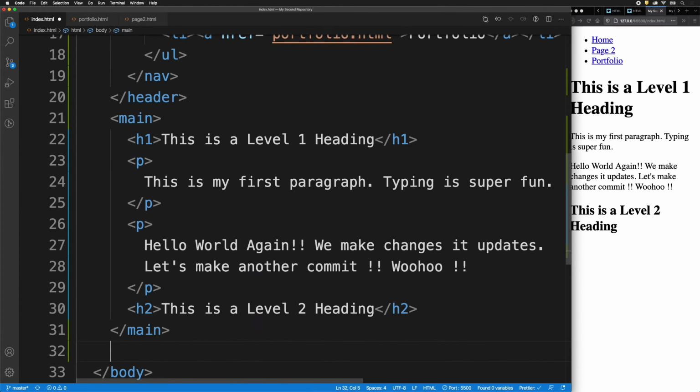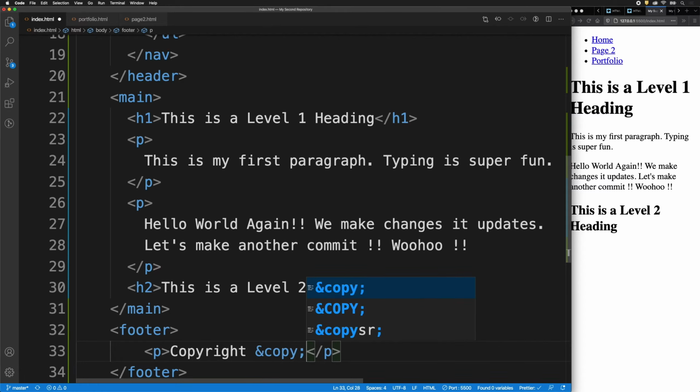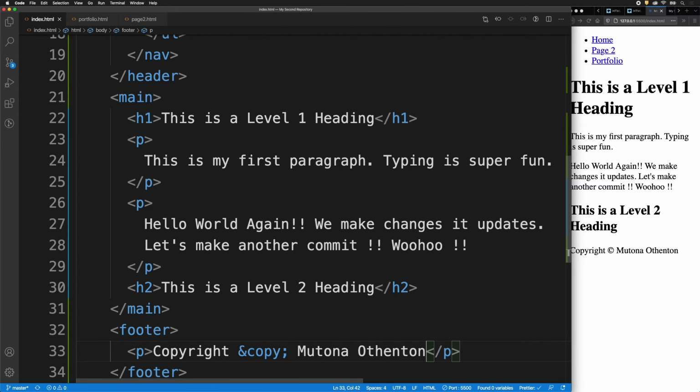Then below main, we can make one more HTML tag by typing footer. Inside the footer, we can add a paragraph, copyright. Then we're going to type a special HTML character, type the ampersand, copy, semicolon, then type your name. If I save that, we'll see down here it says copyright with my name.